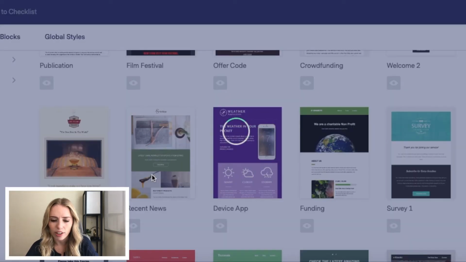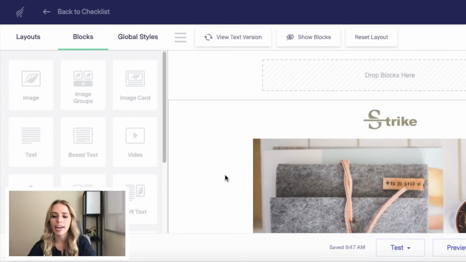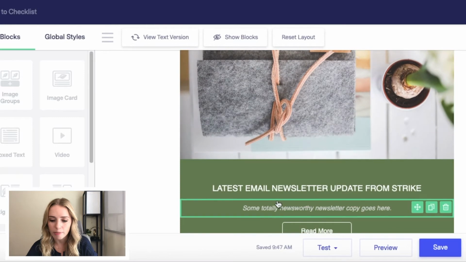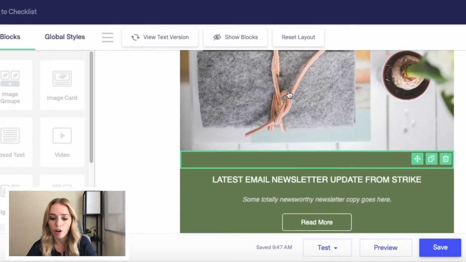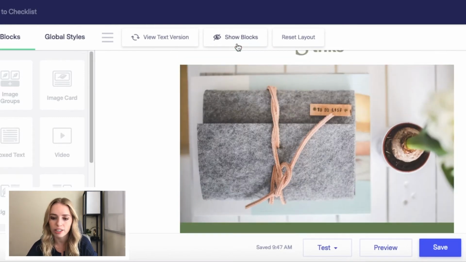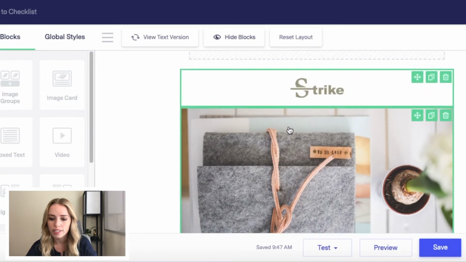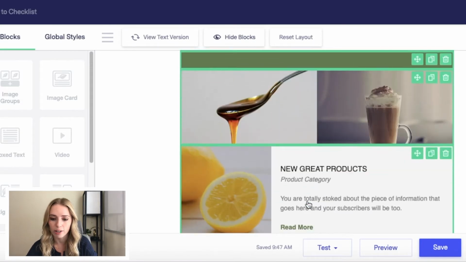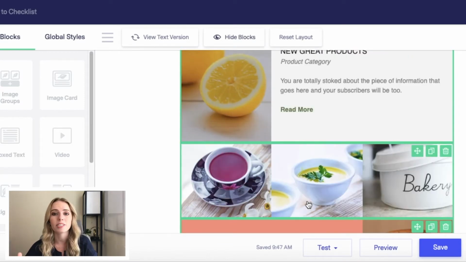And if we scroll down, I'm gonna choose this recent news, and we'll click on that. And here it's gonna go ahead and add in my template, and you can see up here in the top left, we've now moved to the second step in our editing process. This is called blocks because everywhere on this email template, they're all blocks. So if I go up here and click on show blocks, you can see every single individual block I have on this email template, and we can customize each block.